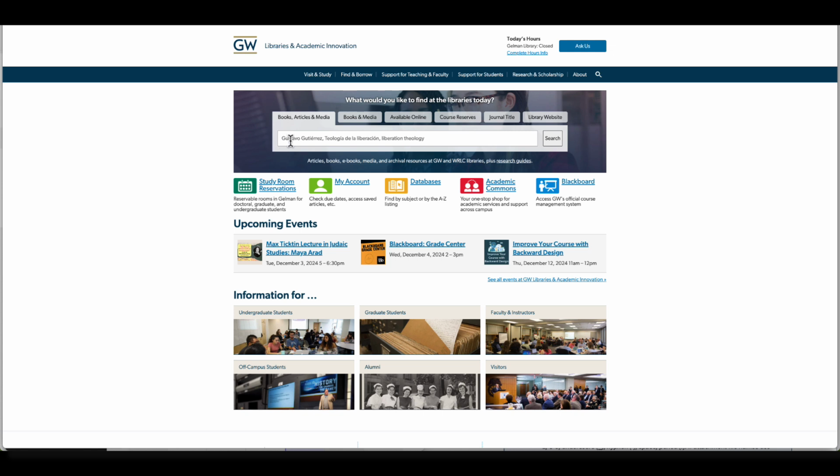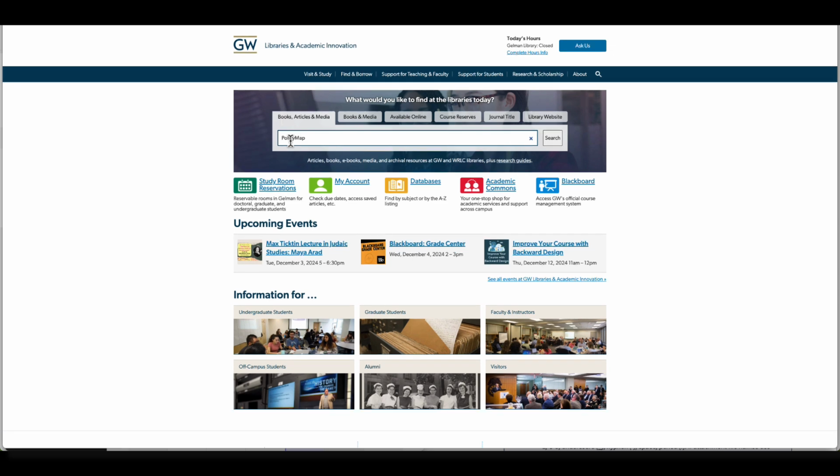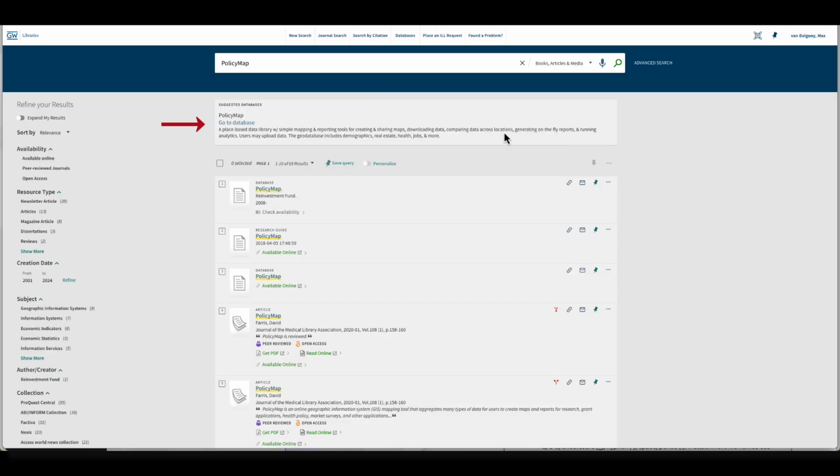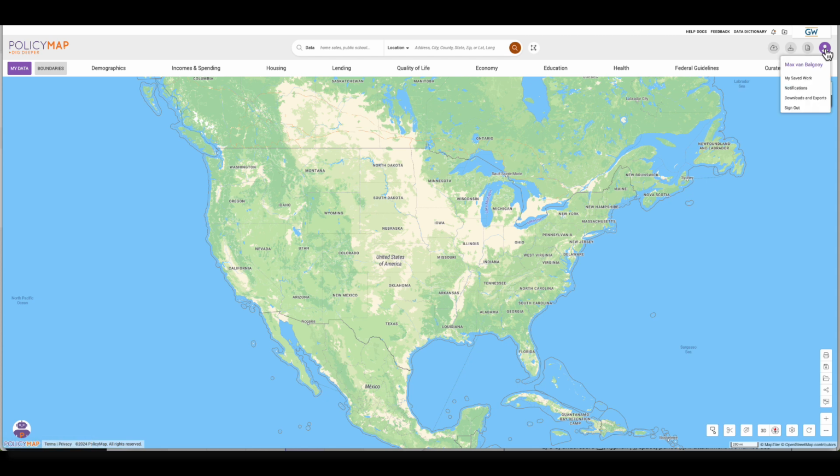Once logged in, search for PolicyMap. It should appear as a suggested database at the top of the screen. Click on it, enter the database. Once you're inside, close the notification pop-ups, and then to be sure you're logged in, check your name in the top corner of the screen.